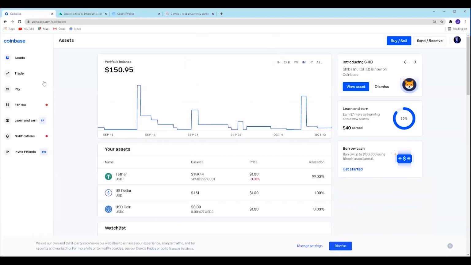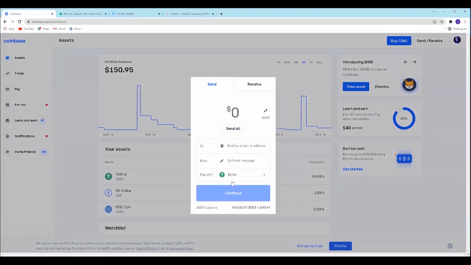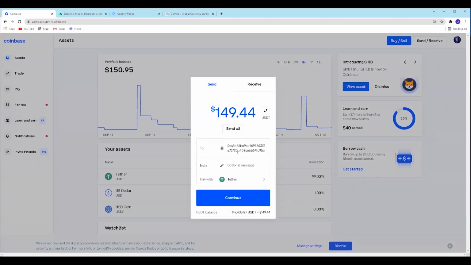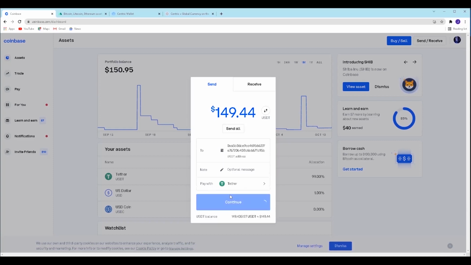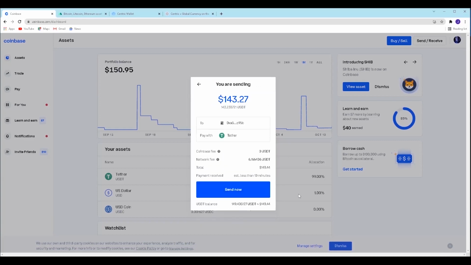I'm going to click back over to Coinbase, and we're going to go up to send and receive up in the upper right-hand corner. I don't know if you can see that, but I'm going to click on send and receive, and I'm going to send all the Tether. I'm going to continue. But before I do that, I'm going to plop in the address ending in C95B, and starting with 0x. So that's the address that we have in the other exchange. Okay. Click continue.